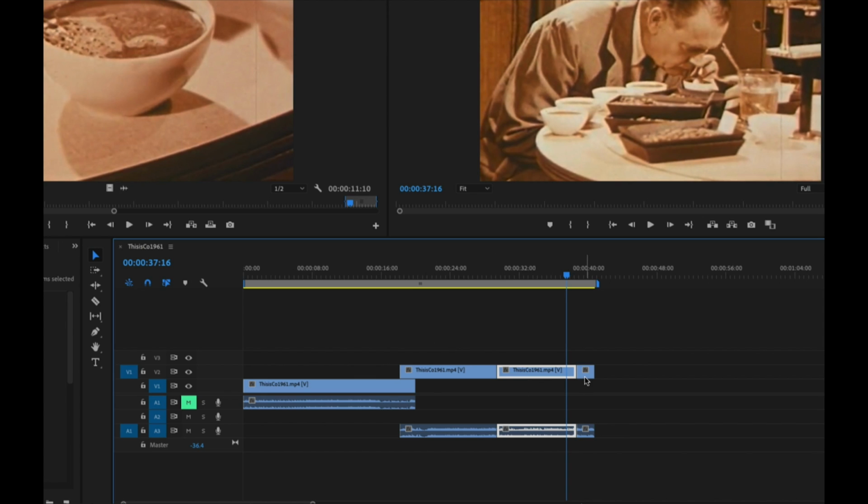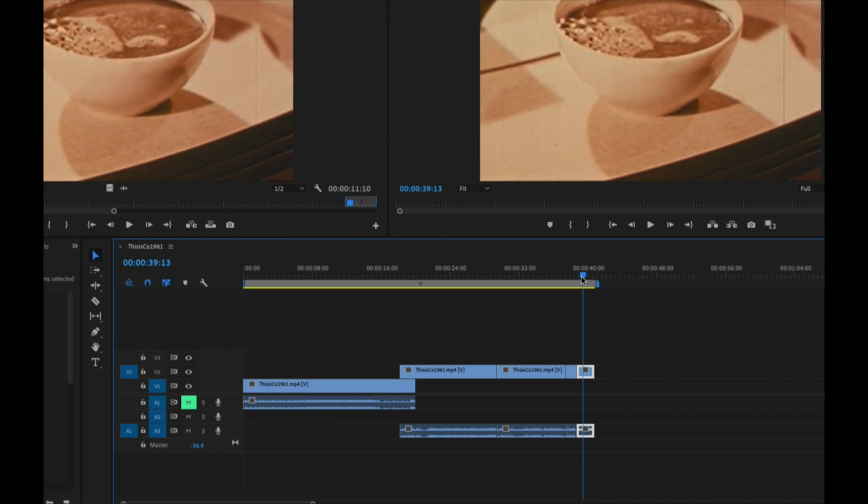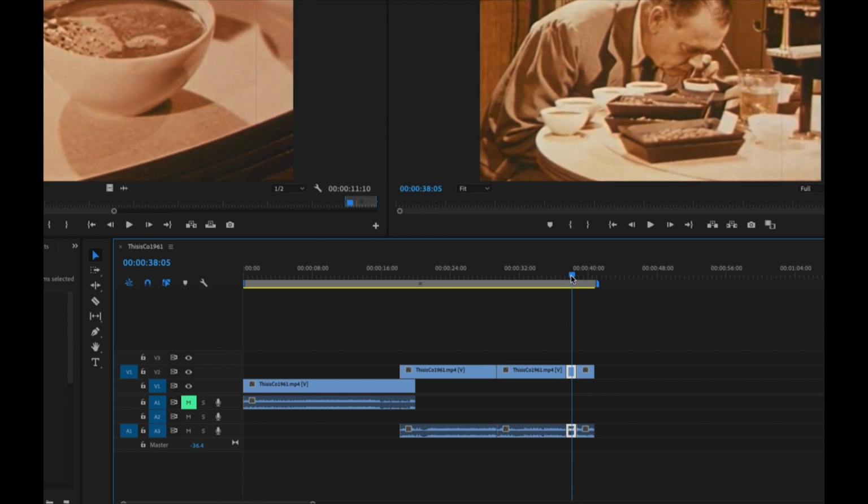But what I am going to do is use the razor tool to cut this here. So I'm going to go ahead and hit the letter C on the keyboard, or click on that button. I'm going to come over and just cut. So now this little bit of him smelling the coffee is an independent clip. And then I've got this cup of coffee. And what I want to do is duplicate these two clips over and over and over again.